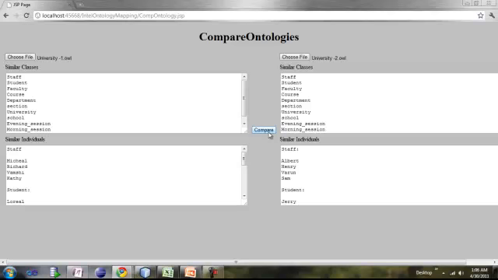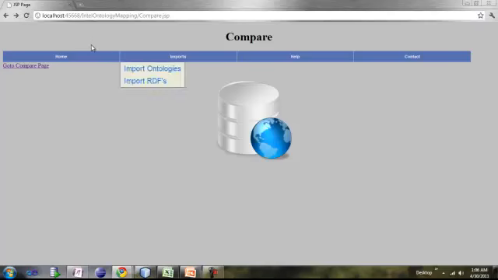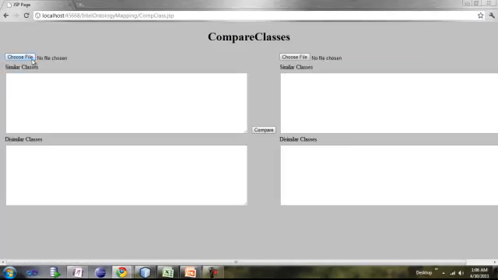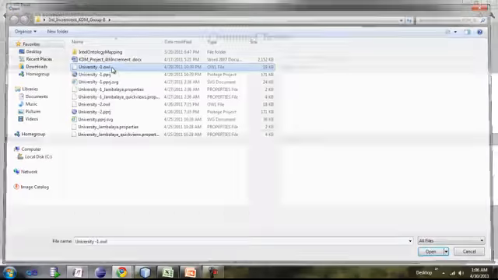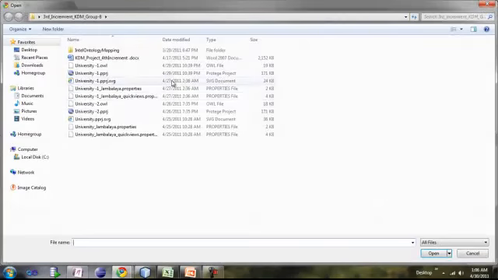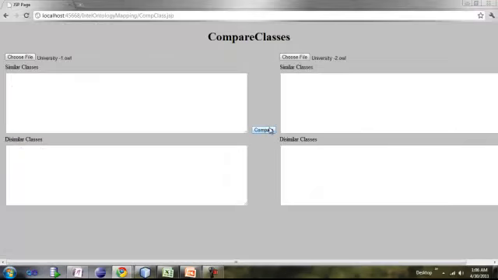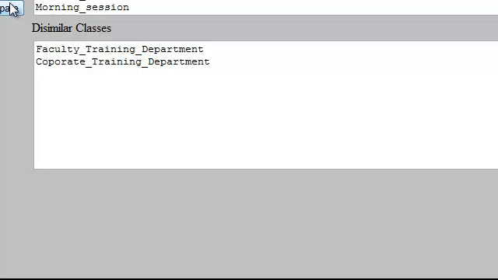What we see here is 2 different ontologies creating similar patterns, like similar classes at the top and similar individuals at the bottom. Now let's compare it for classes. Importing ontologies and comparing them. The bottom one gives the dissimilar classes. Now you can see the top 2 having the same classes, but the bottom ones having different classes.